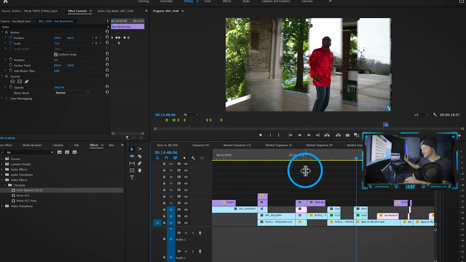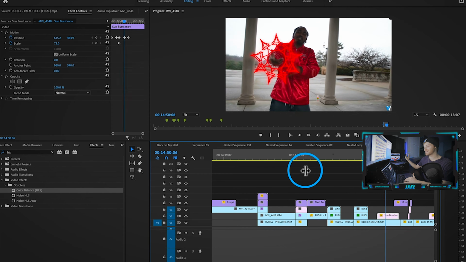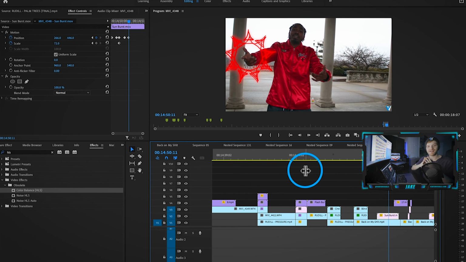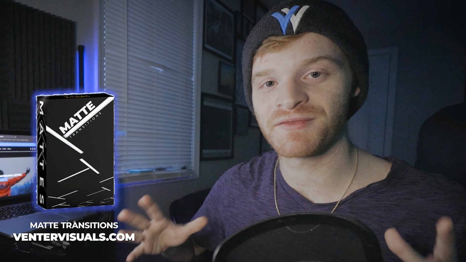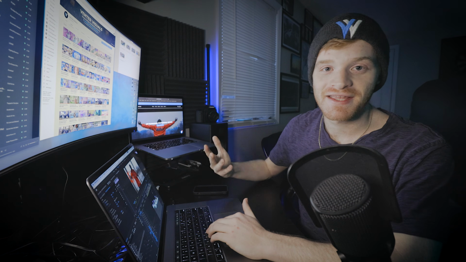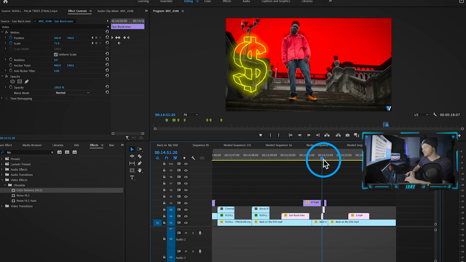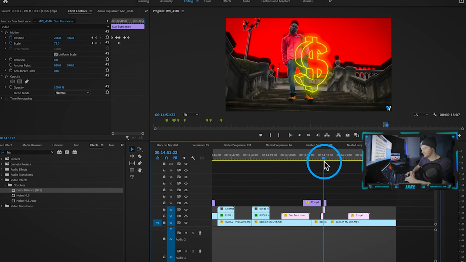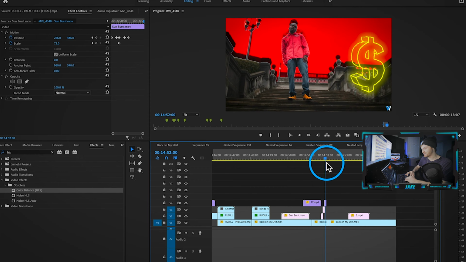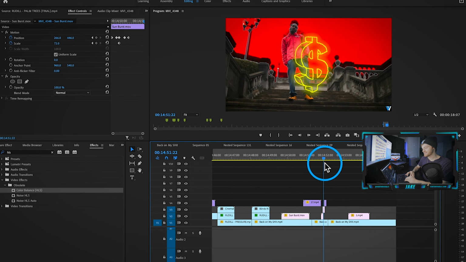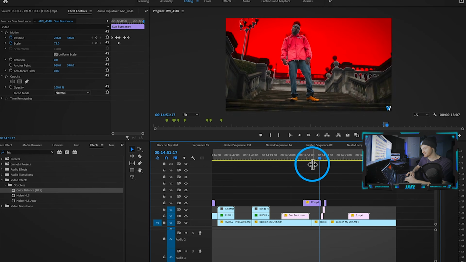So again, very quick, very clean transitions, and I have a pack of 30 of them on my website. As a part of the free pack, I include several of my favorite transitions from the matte transition pack, so you can try it completely free and get this same look for your own visuals. And then over here at the end of my timeline, I actually have another quick animation overlay from the animation pack. And you can see it's just this 3D dollar sign that kind of just goes across the screen real quick.